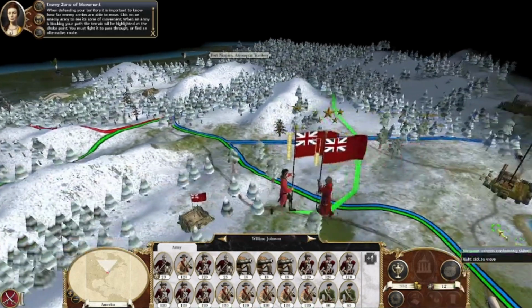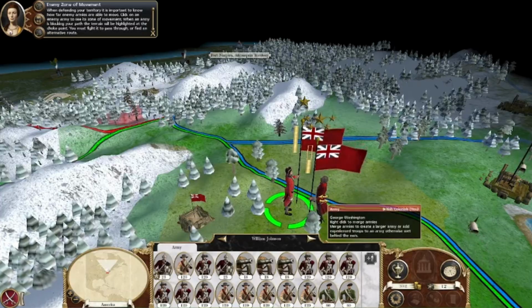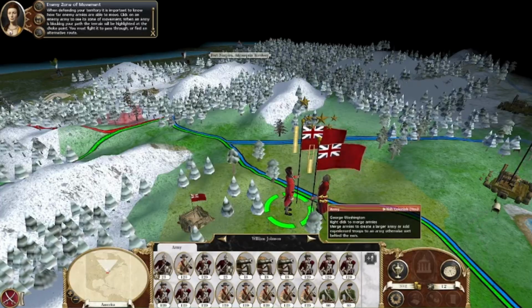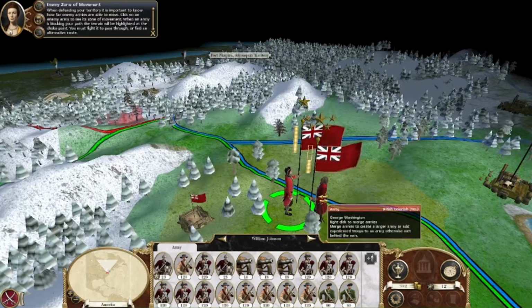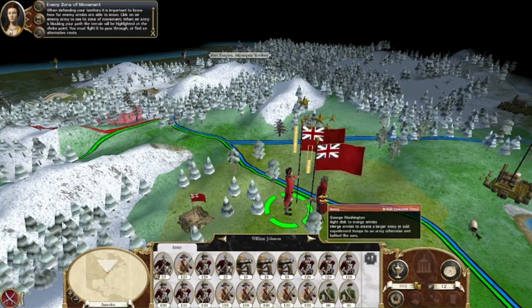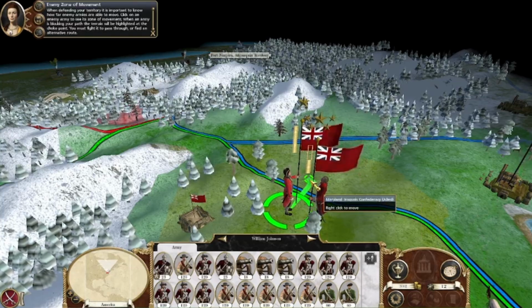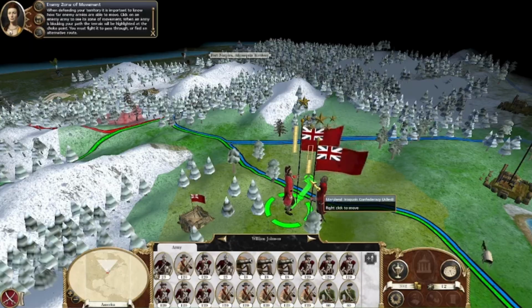When defending your territory, it's further important to know how far enemy armies are able to move. Click on an enemy army to see its zone of movement. When an army is blocking your path, the terrain will be highlighted at the choke point. You must fight it to pass through, or find an alternative route.